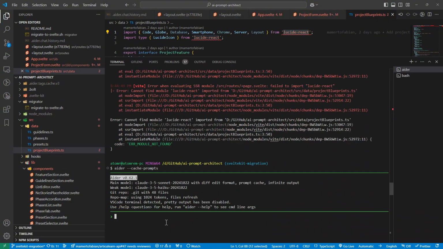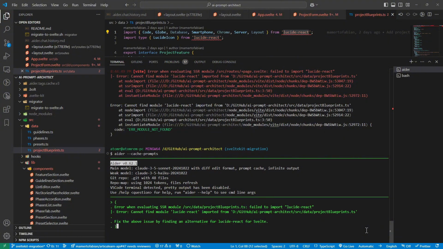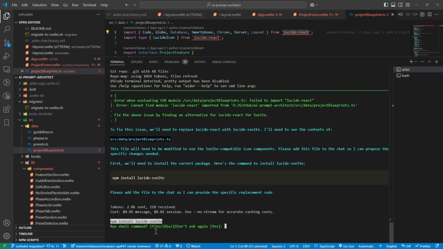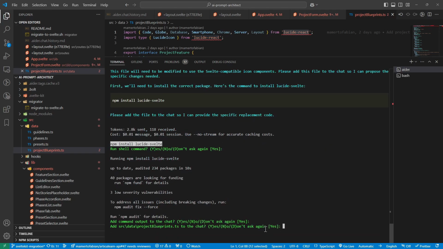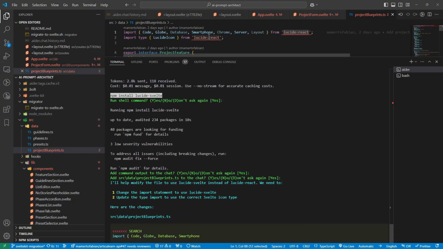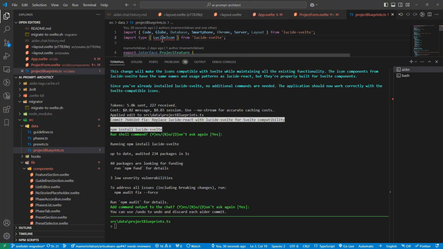I'm going to use curly braces to be able to paste the error in multiple lines. Then let's close the curly brace to enter this prompt to Aider. Okay, so it will install Lucid Svelte. Let's say yes. Okay, so let's say yes, and let's add project blueprints to the chat so that Aider will be able to replace this part of the code. So it looks like Lucid icon is not available in Lucid Svelte. Let's circle back to this error later.